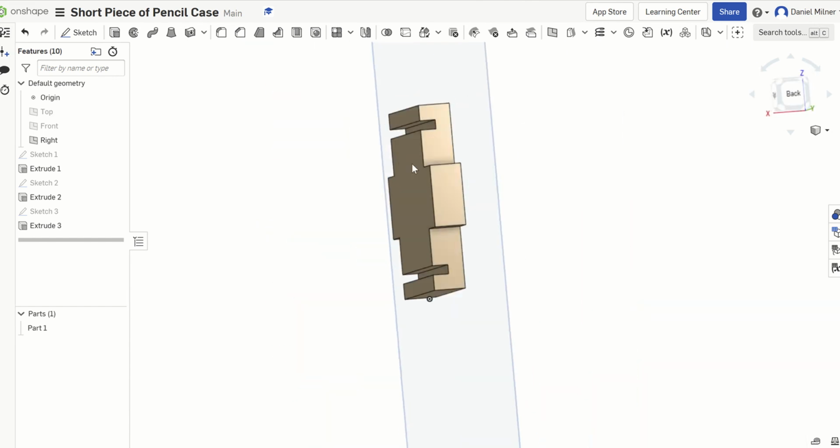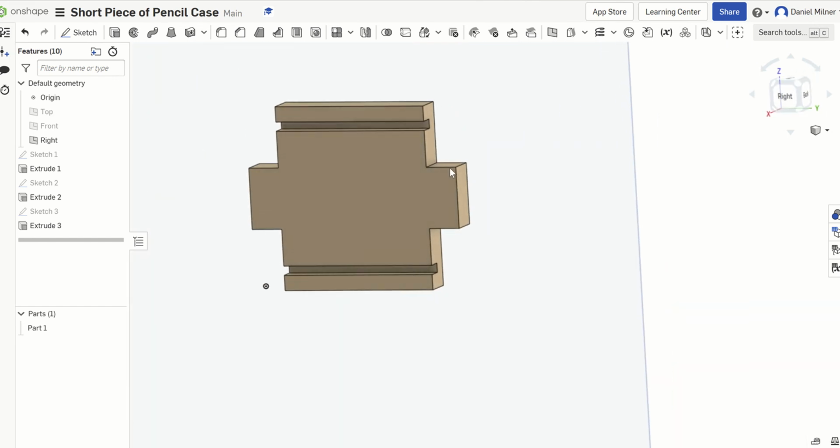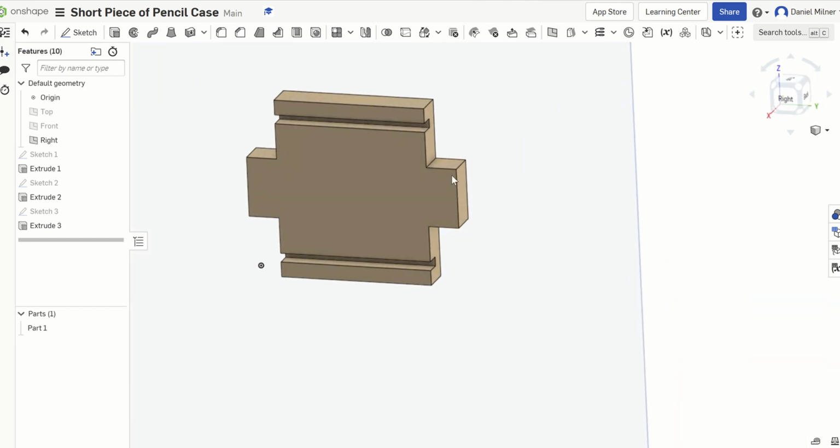So this is the tutorial for one of the end pieces of our pencil case design.